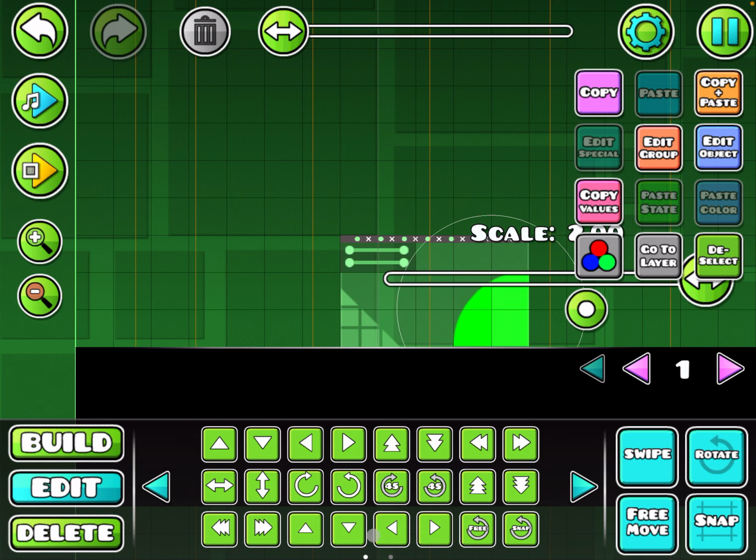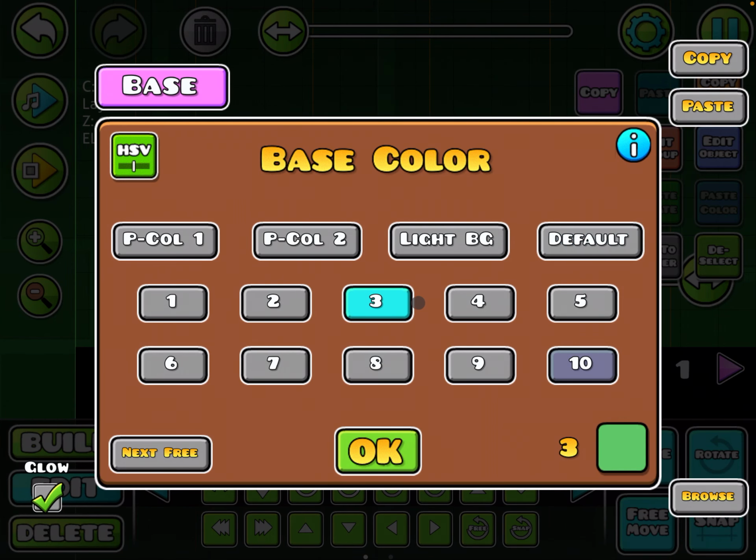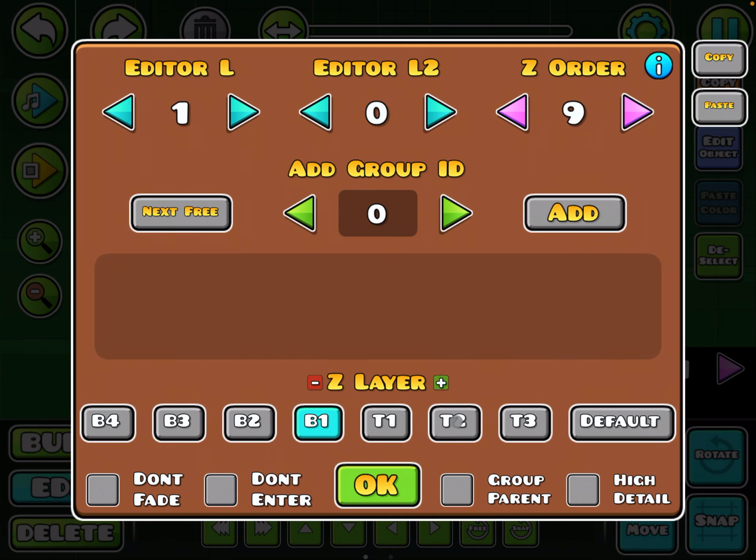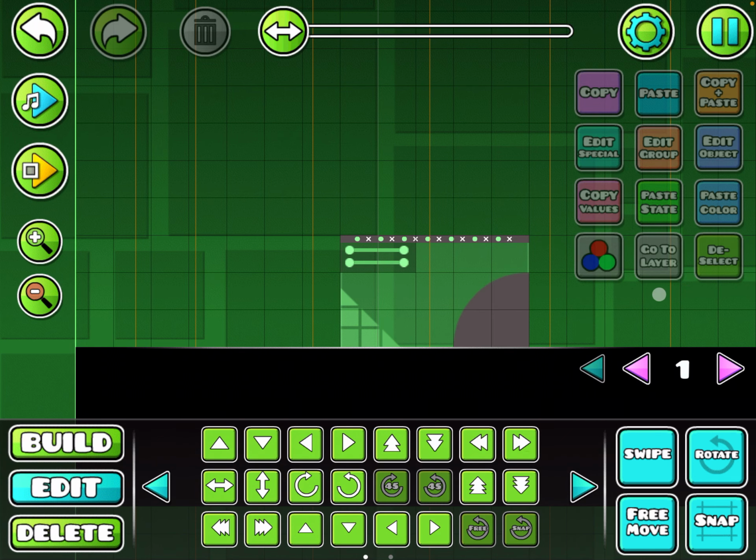And then I will put this as color 1, I think is what I'm going to do. Make sure glow is always off. Never want that on. Okay, whoops. Yep, again, make sure to have everything. I like to put stuff on T2. It doesn't really matter, though. Just make sure it's in front.